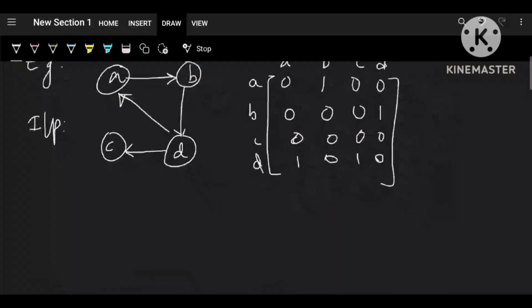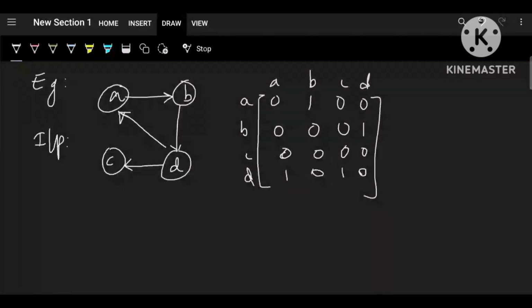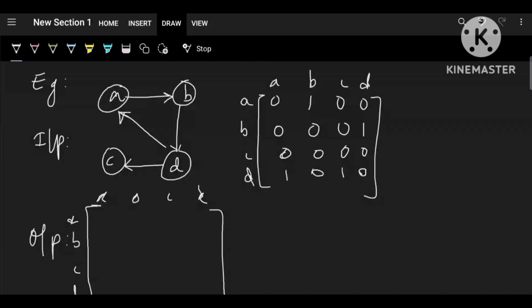So now we have to check that in the output we get another array again. So from A to A, is there any edge? So from A we can go to B, from B to D, and D to A. So there exists an edge between A to A. So it will be 1.